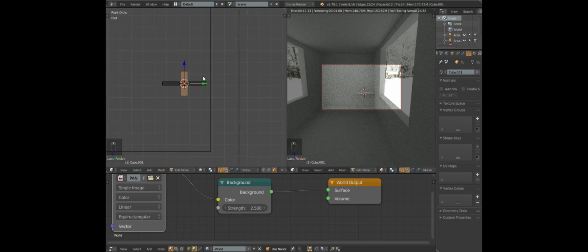In object mode, press G and X to move it over a little bit. Alright, there we go. Okay, so let's zoom our camera back to where it was. Get a nice shot here. This is pretty good as it is. I'm going to slide this over a little bit, and we'll zoom this out.